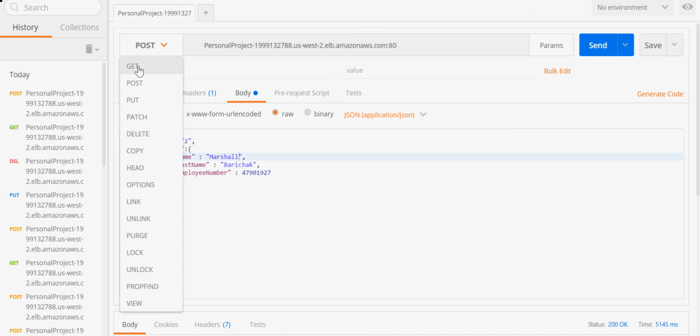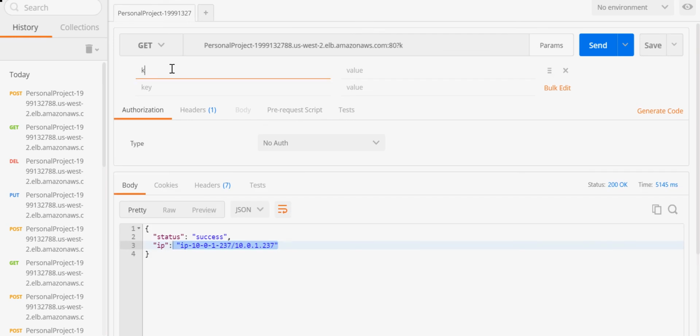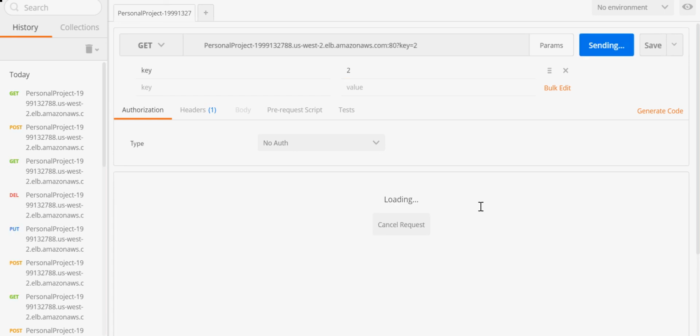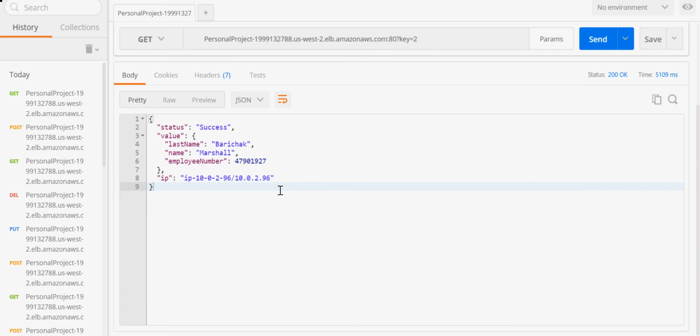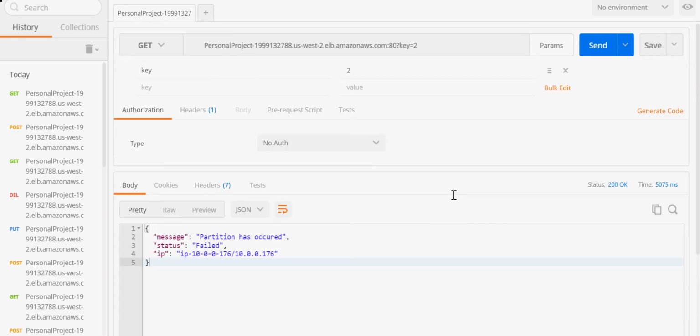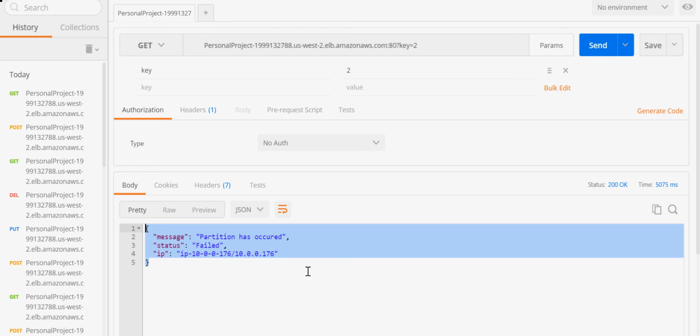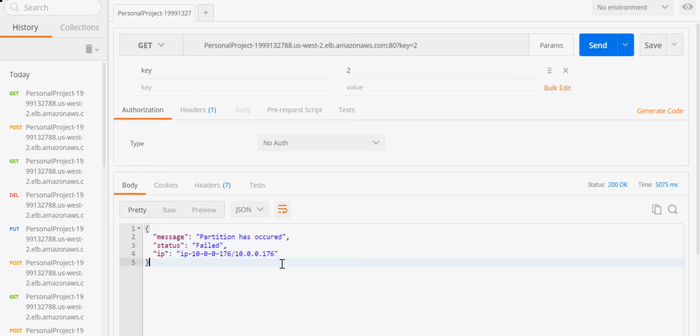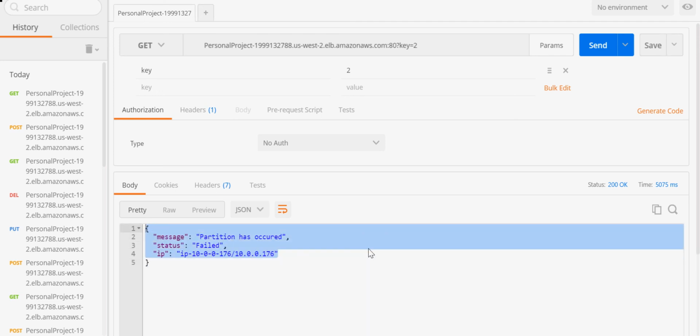Now let's try to get the data. Key equal to 2 and send. Okay, this has been successful from node 96. Let's get it from the other nodes. Since there is a partition, we just created one, node 176 is not able to reach the data. Since this is a CP model, it will not return any stale data, so it will throw an error that a partition has occurred.